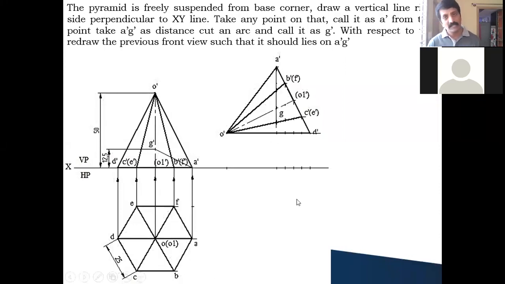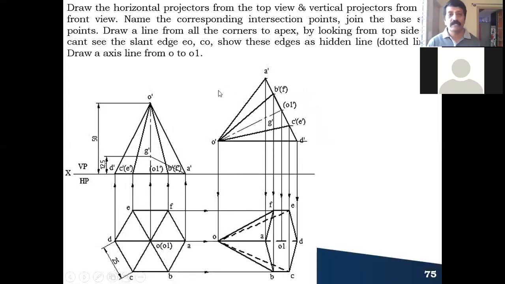That's all. After this, you know how to draw the vertical projectors from all the points of your front view, and draw the horizontal projectors also from all the points. Now coincide the points. A is here, A dash is here, B is here, B dash is here, C, C dash, D, D dash, E, E dash, F, F dash, base point O1, O1 dash, apex point O, O dash.